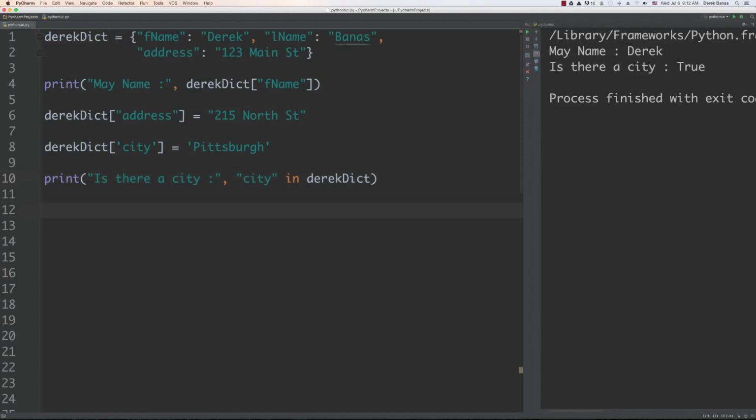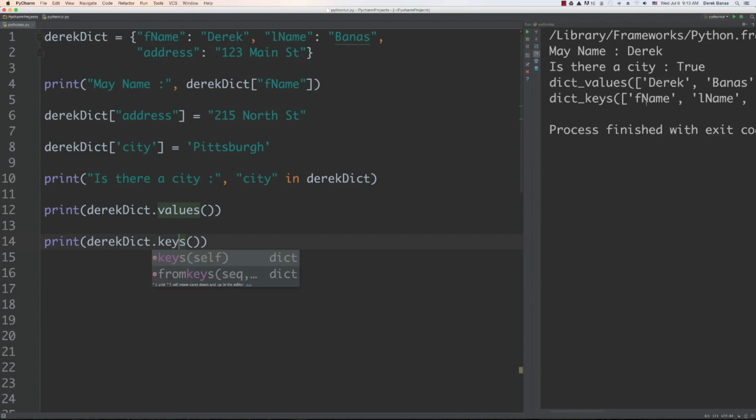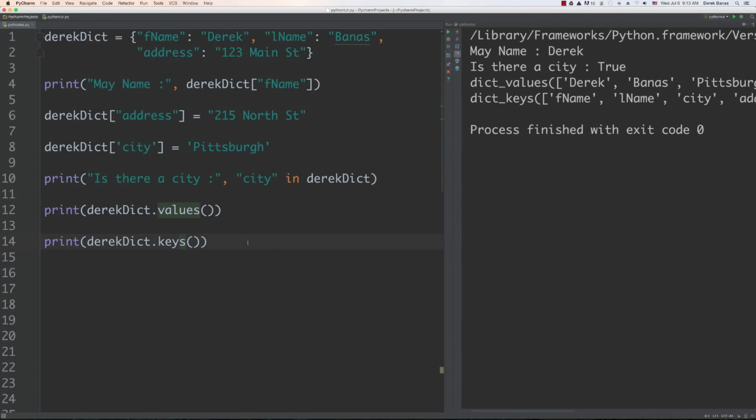We're also going to be able to get a list of our values as well as our keys. First, I'll show you how to get the list of values. You just go derek_dict, and then you go values like this. And then we'll also go and get our keys, and then just change this to keys. And if we run it, you can see that it prints out both the values as well as our keys that we have inside of there.